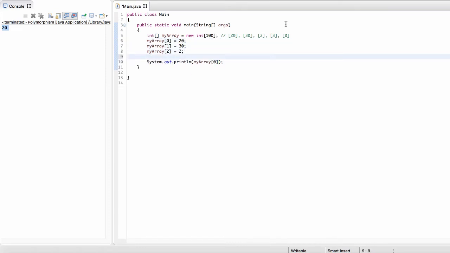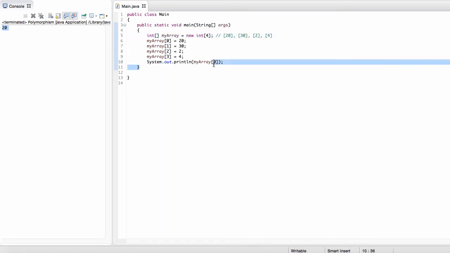Suppose now that we reserved only 4 blocks of memory, and we've already set the values for the first 3 blocks. What happens when we try to do this? Well, this is going to be fine. We reserved 4 blocks of memory, each with a value 0 originally. Then the first block we give a value 20, then 30 for the second block, then 2, and 4. And we can print out, and we'll get a value 4.